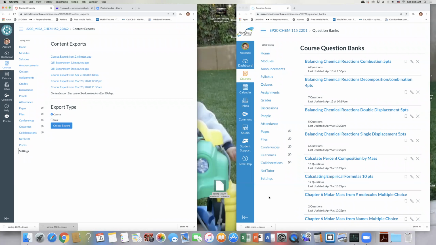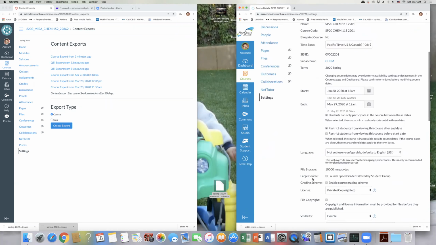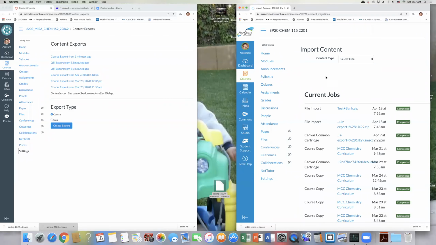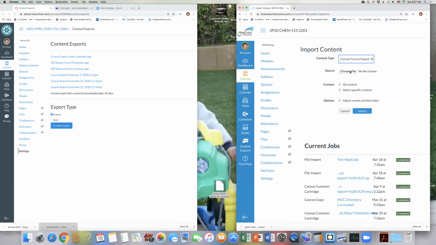And now for the next portion, now that I've exported the content from Miramar, one institution, I can then go to the other Canvas website at the other institution, let's say MiraCosta College, and I can click on settings. And then under settings, instead of export, I'm going to import course content. And where it says content type, I'm going to import a Canvas course export package. Again, I've tried zips, I've had no luck. So I'm just going to do an export package, and then it wants me to choose the file.